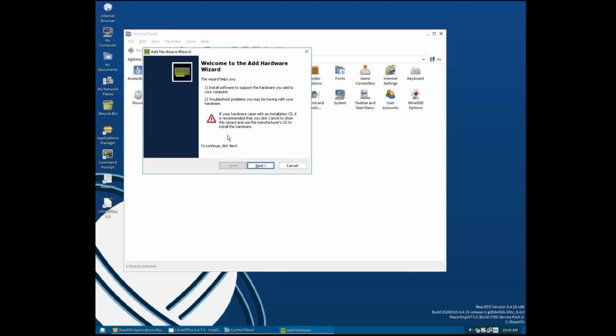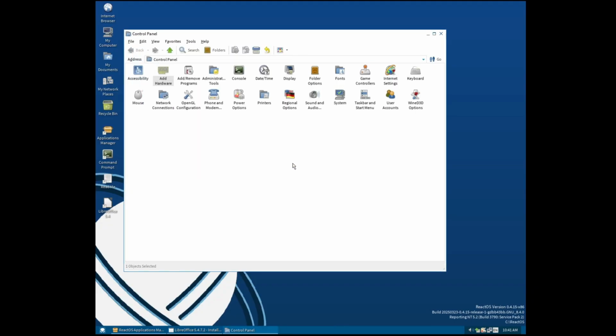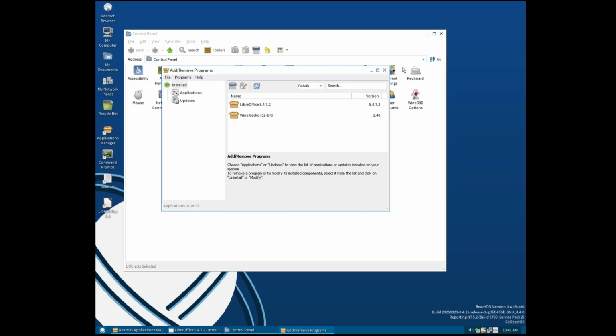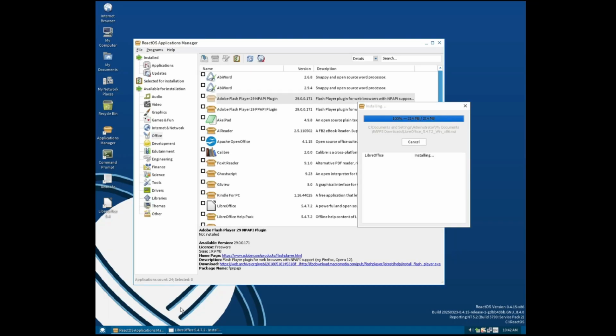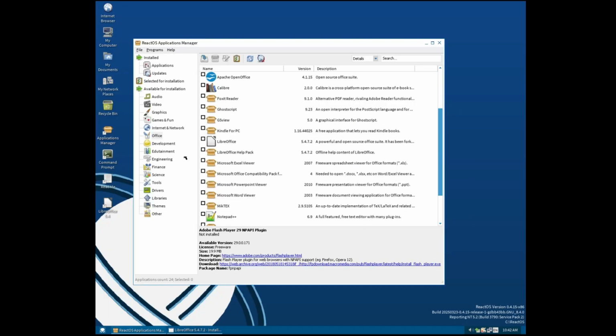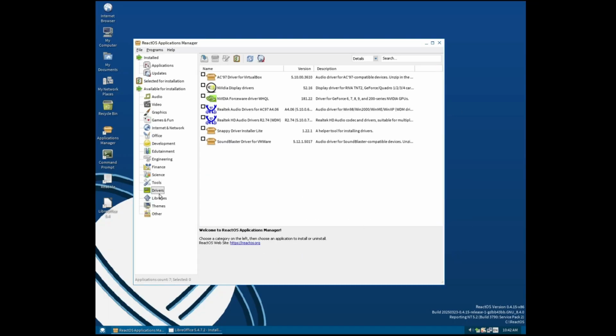But there's hope. ReactOS does plan to support Windows Vista, 7, 8, and 8.1 applications in a future update, version 0.50. However, with the current pace of development, that could still be years away.